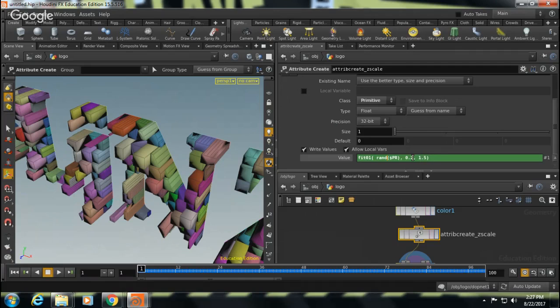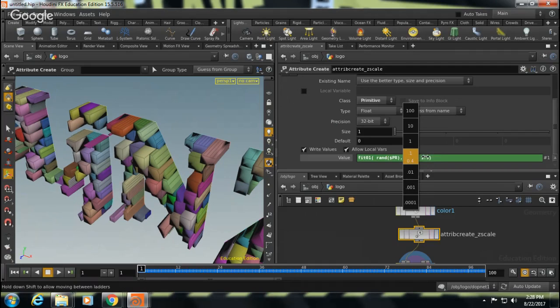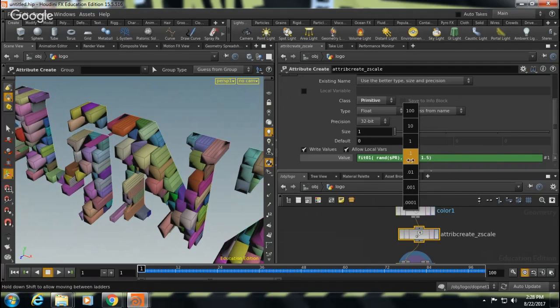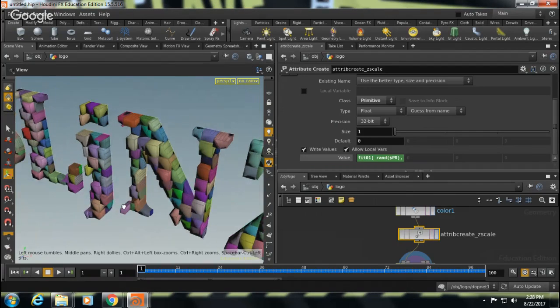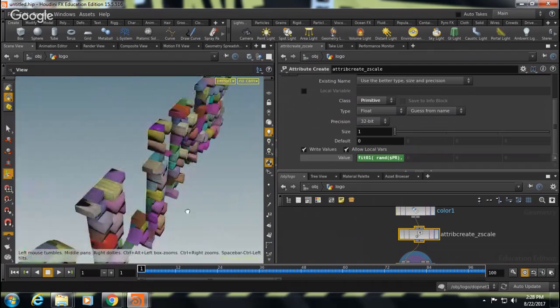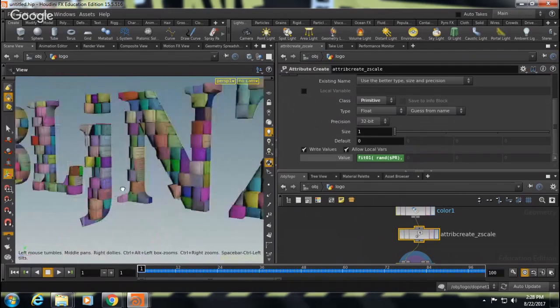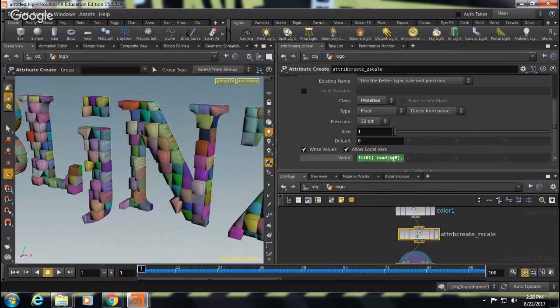Okay, maybe not so nice. Yeah, PR means primitive. Okay, let me show you. Okay, let's say 0.2 to 0.8. Okay, so I have different depth of extrusion for each primitive.